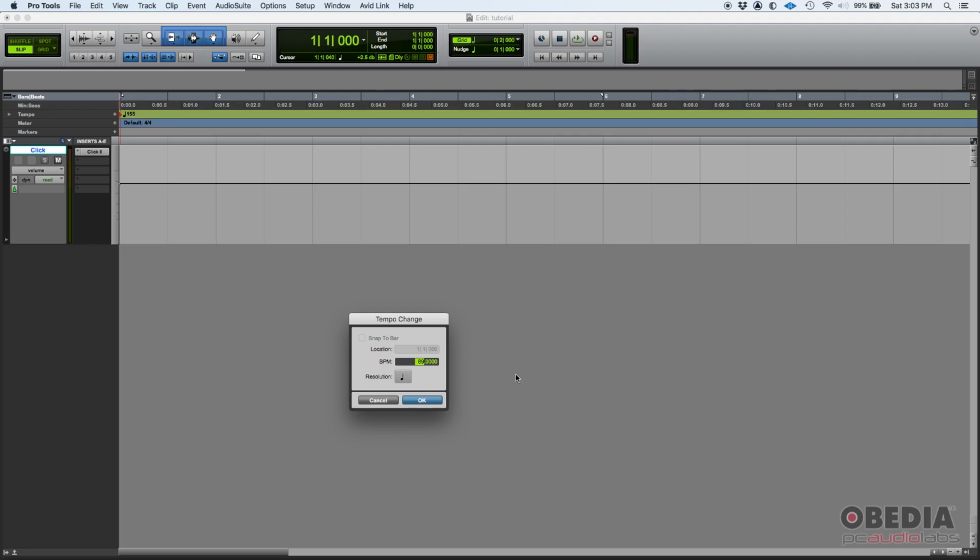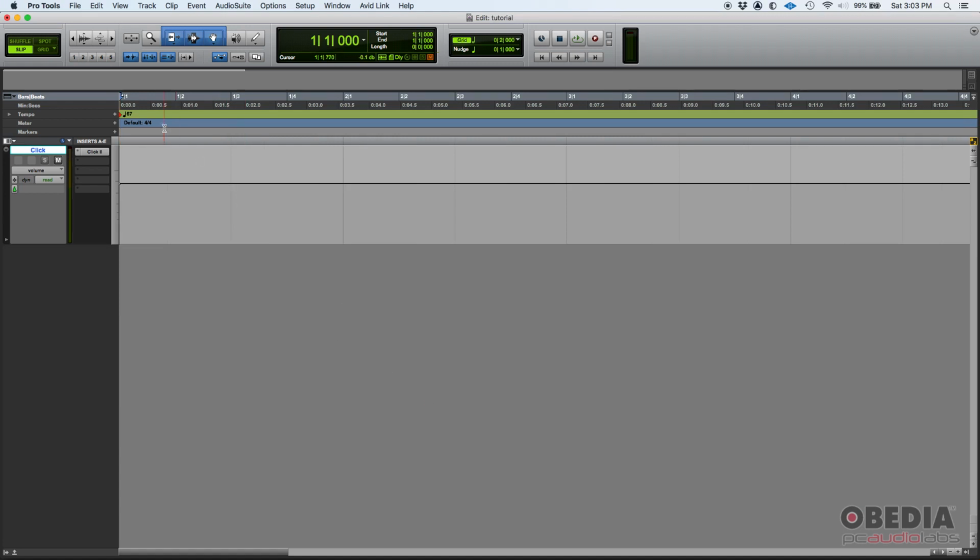So if you would have someone playing the guitar, you could tap it, once again, just pressing the letter T on your keyboard, like 1, 2, 3, 4, 1, 2, 3, 4. So that's around 66, 67. So once you have it, you just press OK, and the tempo just changed to that.